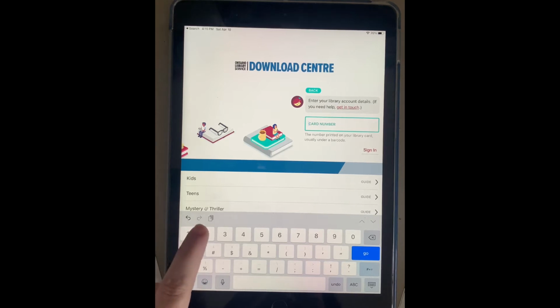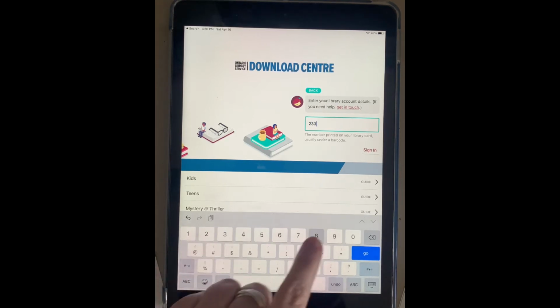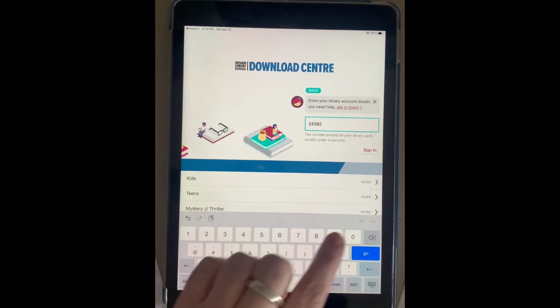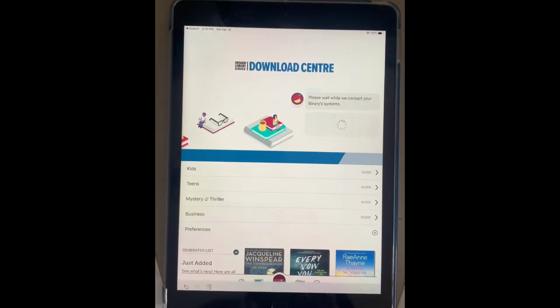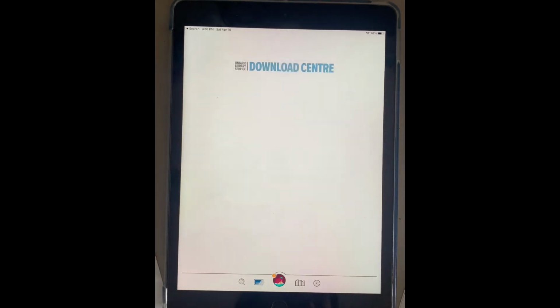Gravenhurst library card number is 14 digits. Everybody starts with 23382 and the last 4 digits there is actually the library's phone number. And the rest of the number is different, so 0, 0, 0. And there's my card number in. And then just click sign in.